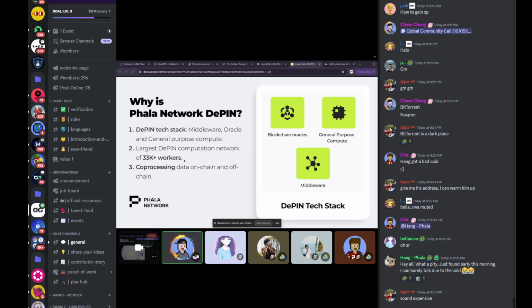From Ethereum, you have Chainlink, which is also an infrastructure solution. Chainlink is a DePIN project, and they offer the oracle and also the VRF solution, something like that. Phala also provides a similar offering for blockchain oracles, and we're going to explore blockchain oracles deeper in the next slide.